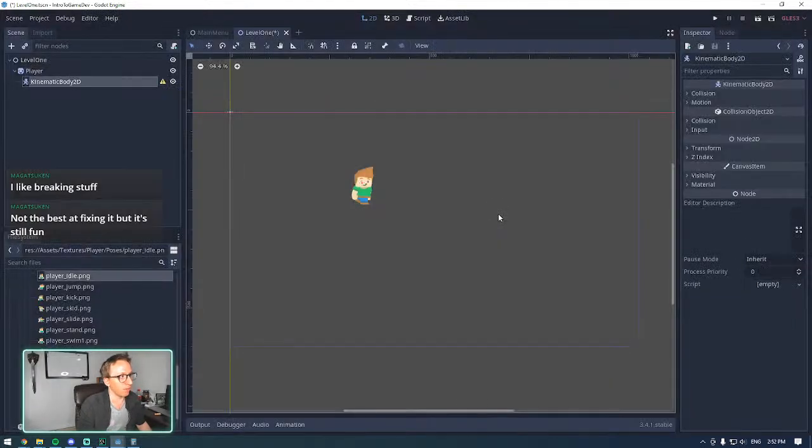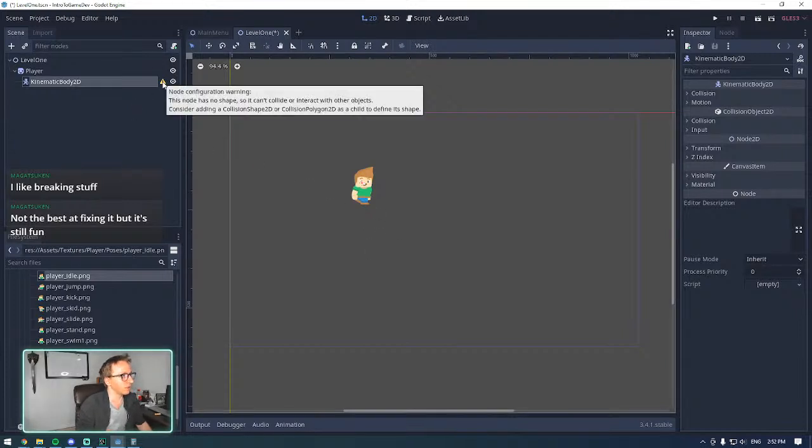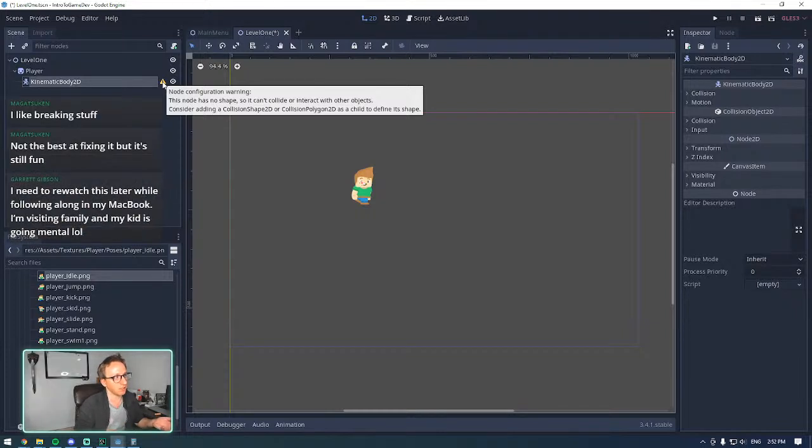So we're going to add a kinematic body to this, and you're going to see here, Godot is friendly enough to have a little warning that says you have something that expects collision, but you didn't give it a collision shape. Right, so let's add that now.